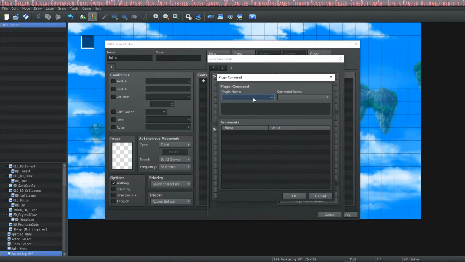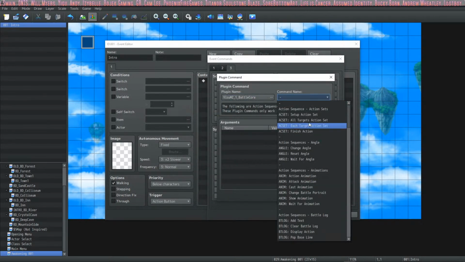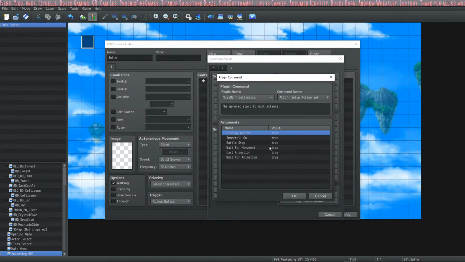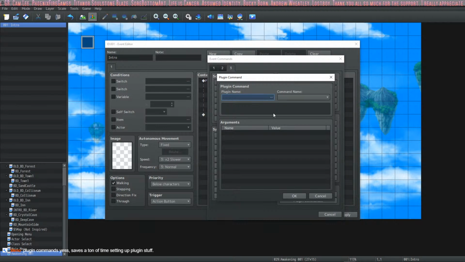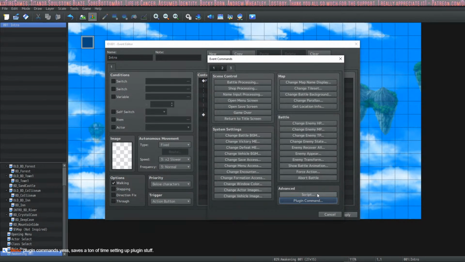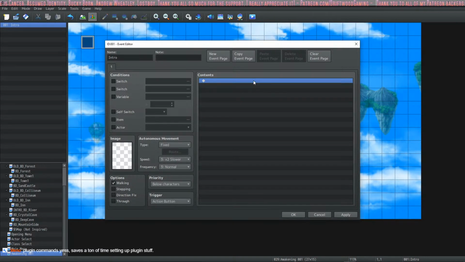But now plugin commands are like, well, I want to go to my battle core and I want to make this do a setup action, and I want to do all that stuff, and then it's like, now I'm going to make an action sequence right here, you know? Plugin command usability is my biggest upgrade from MV to MZ.